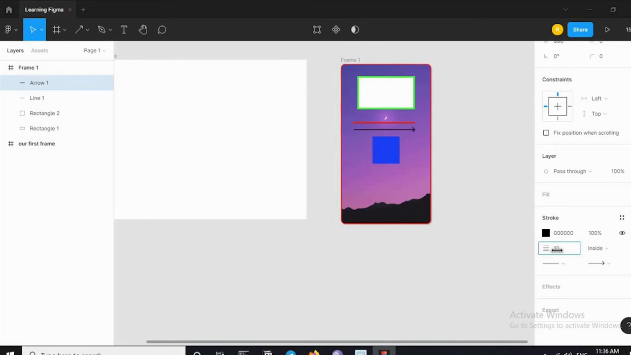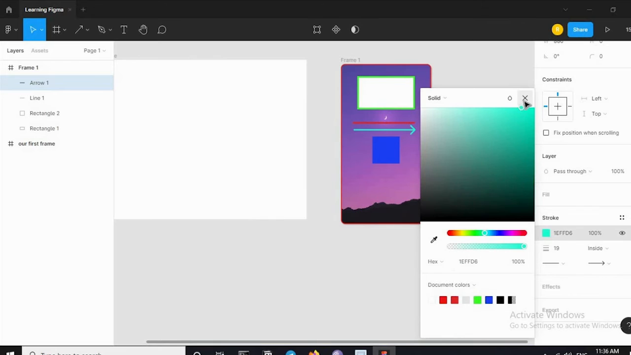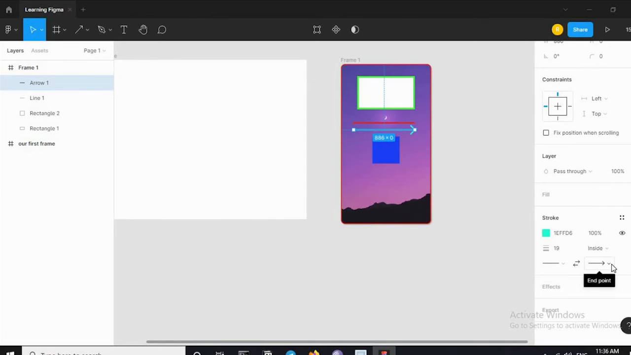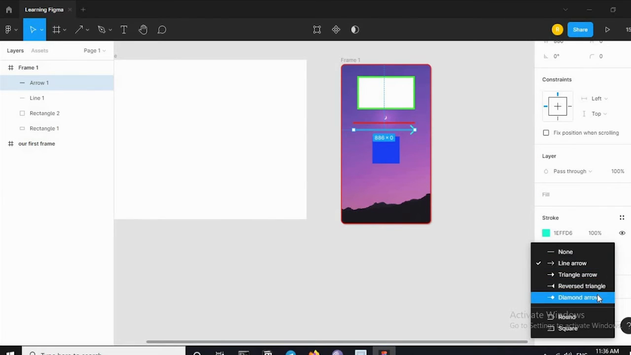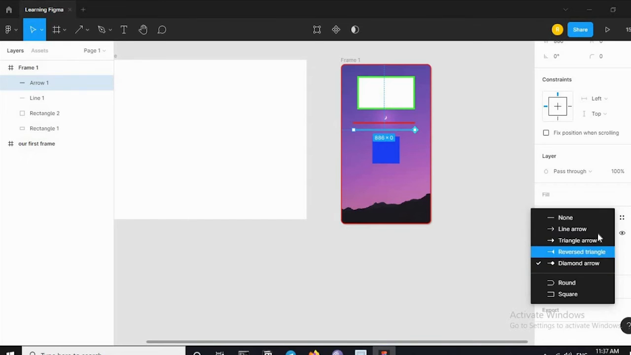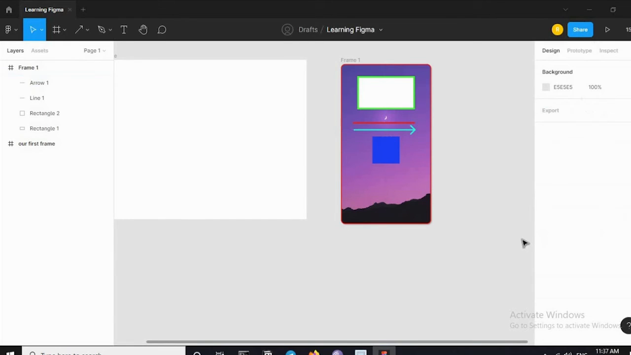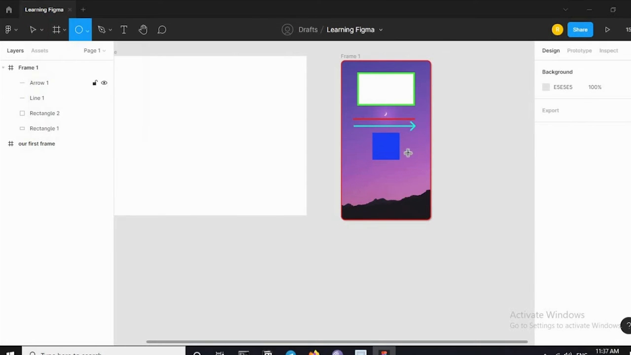And I'll just change the stroke width and change the stroke color. And there are some options here as well. You can change the endpoint as well. Okay, so there's the diamond arrow, there's the line arrow. So this is useful for making flowcharts and so on. Moving on, there's this ellipse.